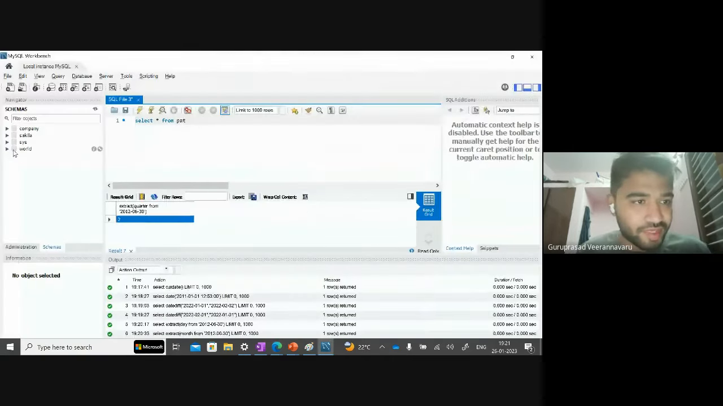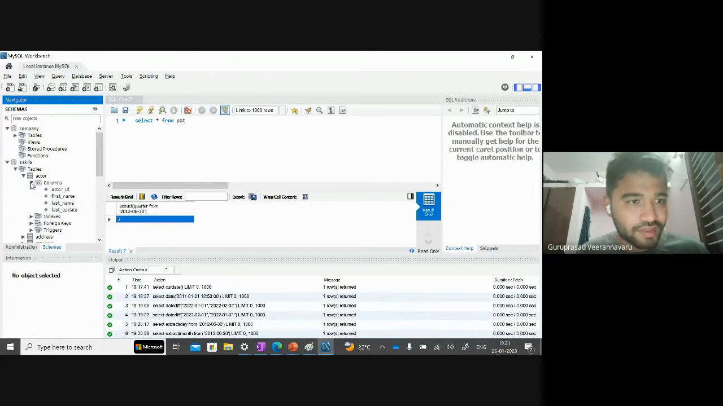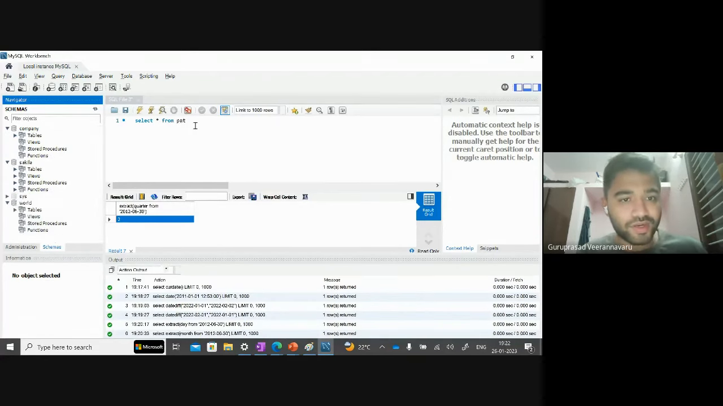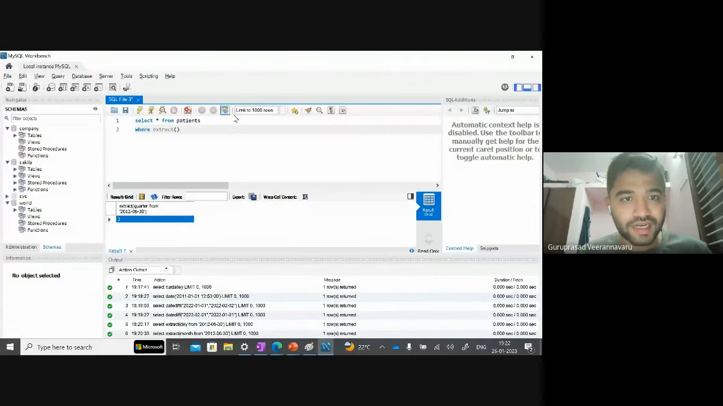Let's see if I have some query here. I have companies, not factor. It's not there. Okay, but you understood the point, right? So how I would do it is select star from, I'll just take the query from here, select star from patients where extract quarter from birth date is equal to 1.